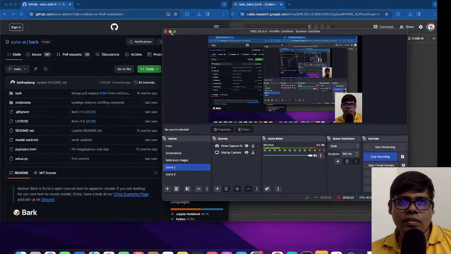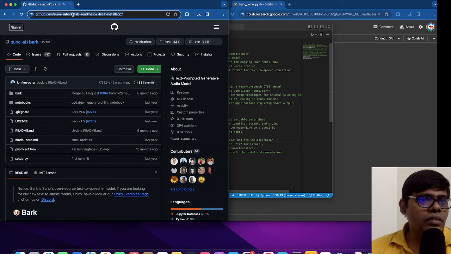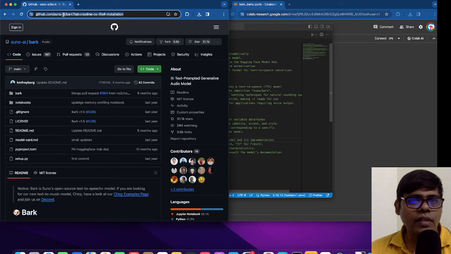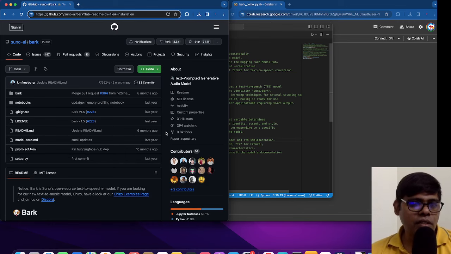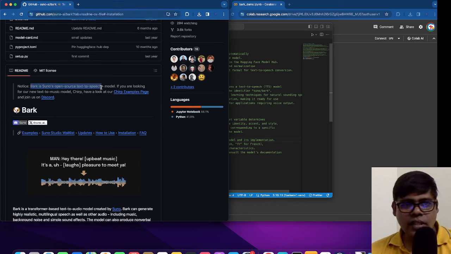Today I am going to show you an experiment with an AI text to speech library called Suno AI's Bark library. So let me share my screen. Yeah, this is that one. So github.com suno-ai and bark. You can check that. I'll give the link in the description. Here, if you see, it's an open source text to speech plus model.